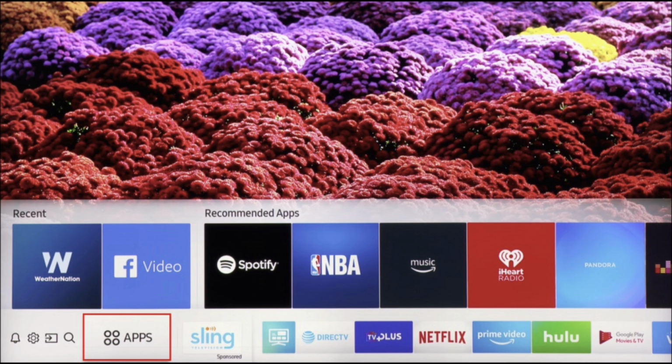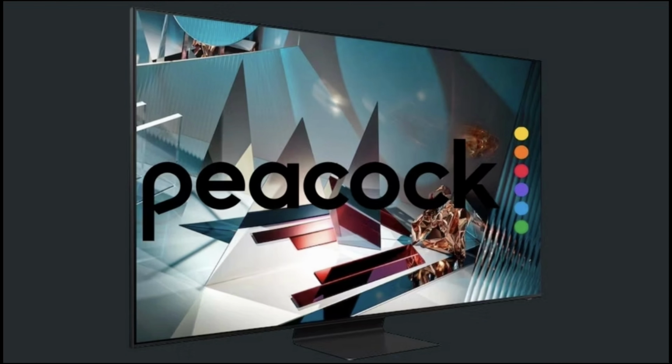I will take you through the step-by-step process on how to add Peacock to a Samsung Smart TV. Now, let's get right into the tutorial. Ensure your device is supported by Peacock. You can do so by checking if your device is listed in the list or not.